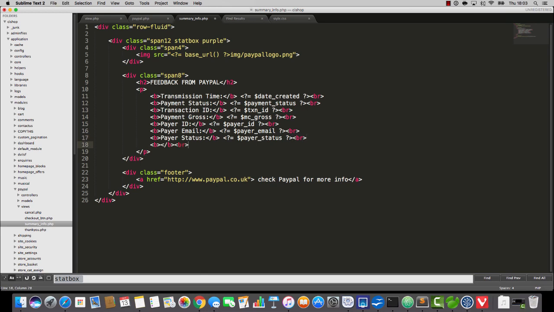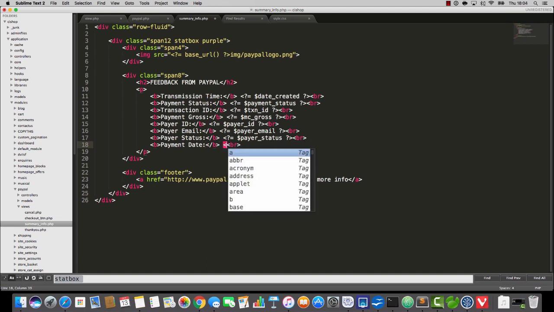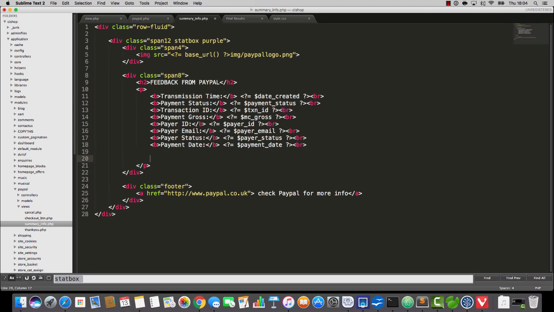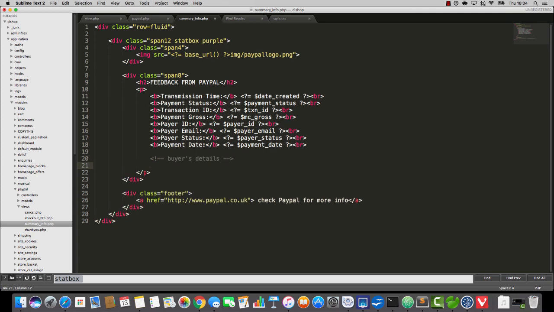And the next one is going to be payment date, right? Payment space date, and the variable's payment underscore date. Okay, right, so we are well past the halfway point here. Well done, that's very cool. Now, everything after here is the buyer details, okay? Might as well do a little HTML comment here. So that's the buyer's details. That's what's coming up here.